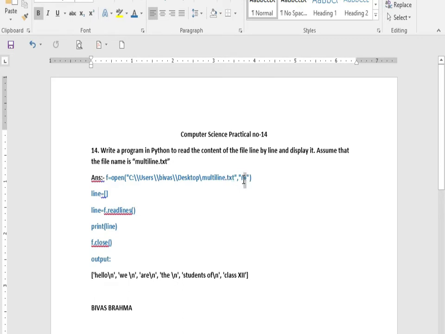Now we have created a list and line equals to f.readline. F is the file object, f.readline. Over here we have opened the file, and over here what we are doing, we are reading the content of the file line by line, and then we are printing that. After performing all the operations, we are closing the file.